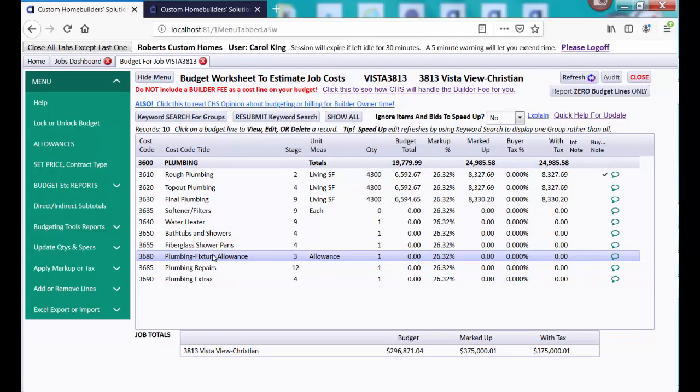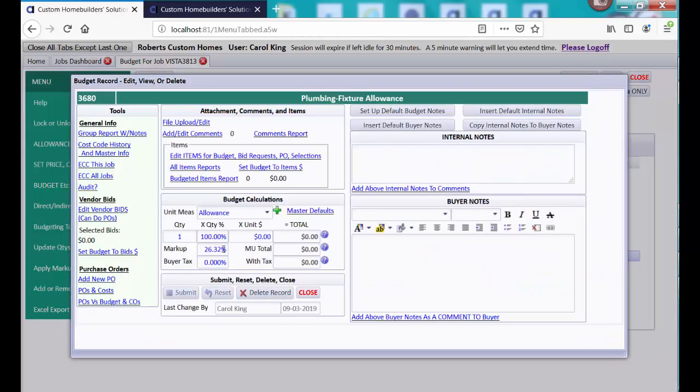So I'd like to go ahead and click on this line for plumbing fixture allowance. And by the way, notice that the measure on this is allowance. So in the contract, the builder, by setting allowance, probably has in the contract that here's what your allowance is, and if you go over your allowance, you will pay the difference, but that's whole other videos in the budget.